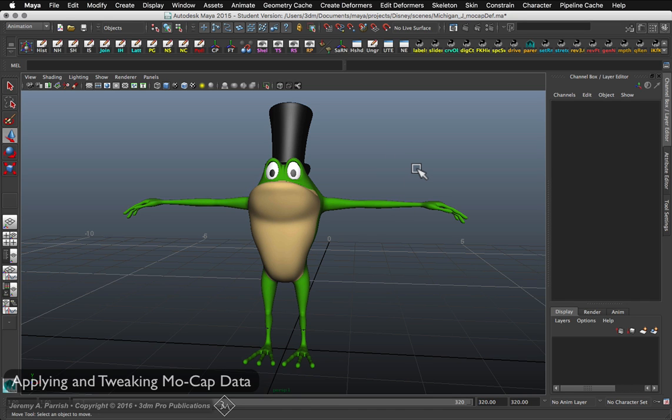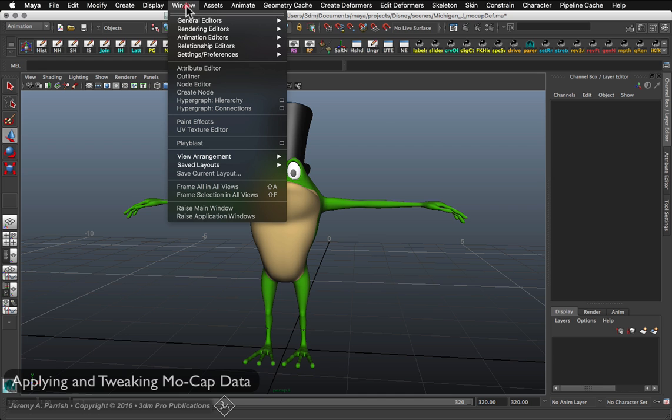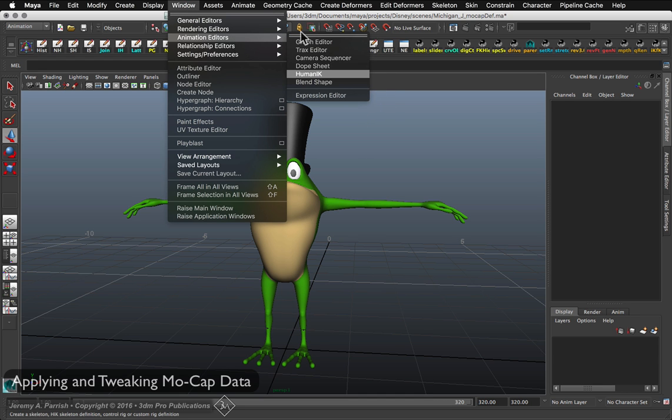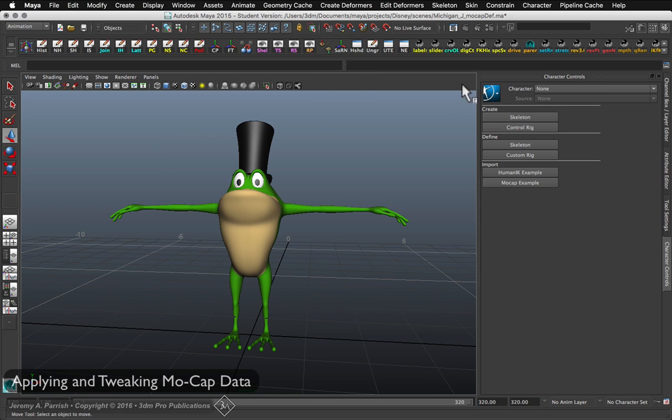So usually what I'll do is I'll create my joint structure, bind it to the character, paint all the weights, and then start my testing. So if you wanted to do something like that, or even apply mocap data so you don't have to build the entire structure, so you can just show off your model, test it, things like that, all you have to do is go to Window, General Editors, Animation Editors, and choose HumanIK, and it'll bring up your character controls.